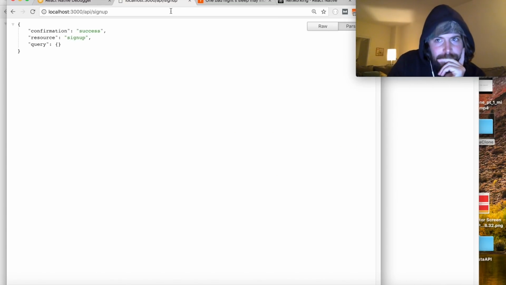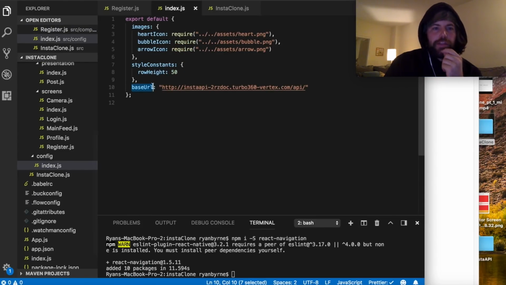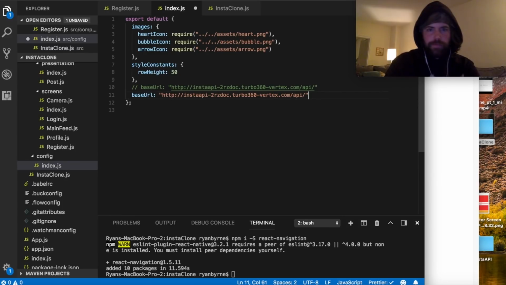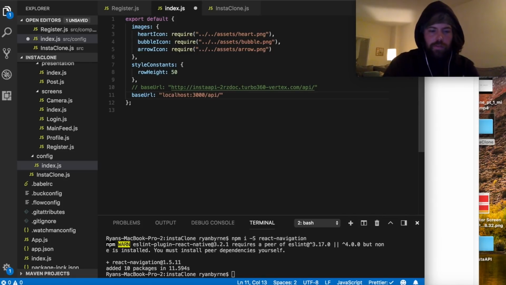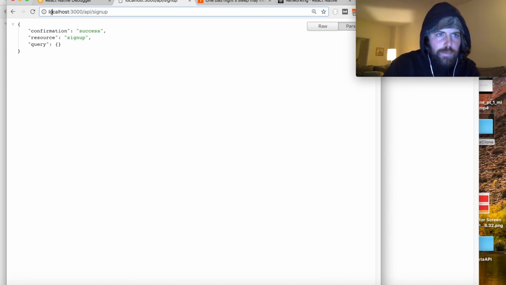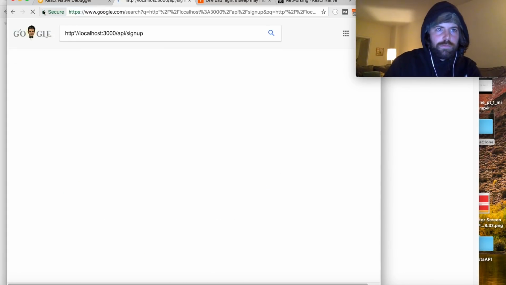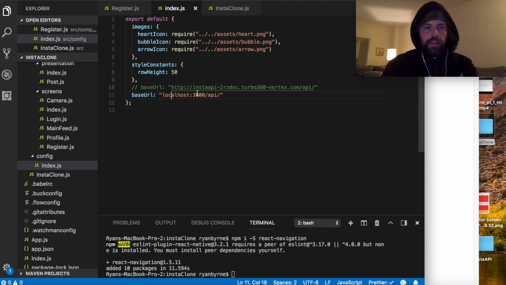Okay, so we have this running on our localhost still. So let's go back to our application. That's the other thing with this base URL: if you need to do some debugging, you can come in here and change all of this to localhost 3000. And we get rid of the HTTP because I don't know if that's part of the localhost. All right, I'm just going to leave it like this.